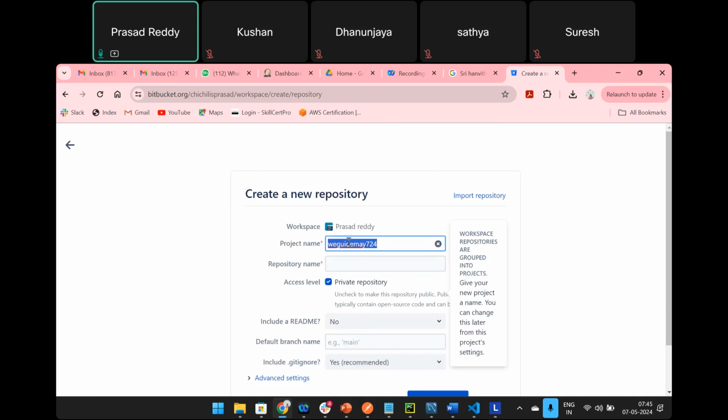Now, the repository name can be, again, if you are working on a mobile application, you can mention something like mobile app. If the repository is service related, you can mention the project name dot service or whatever. If it is a web app like admin or something, you can mention that. So it depends on the application which you are working on, that name you will be mentioning over there. Fine. Access level. As of now, project name and repository name I mentioned the same, but generally it will not be the same.